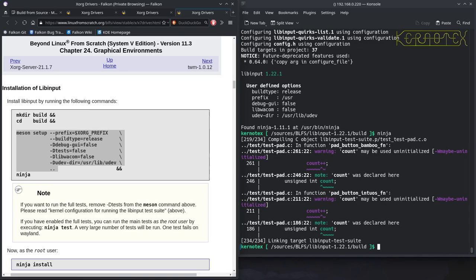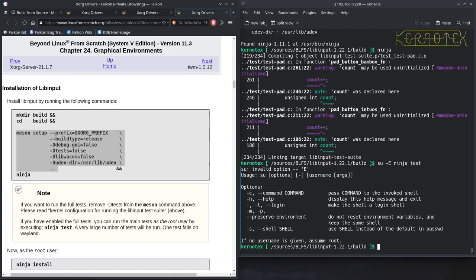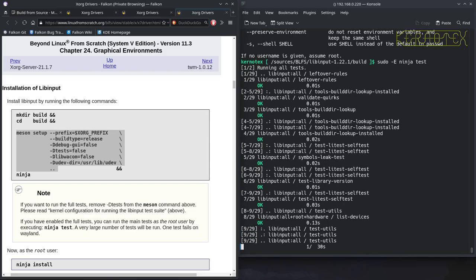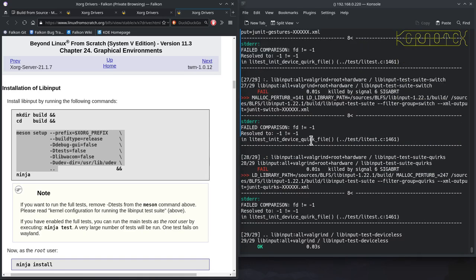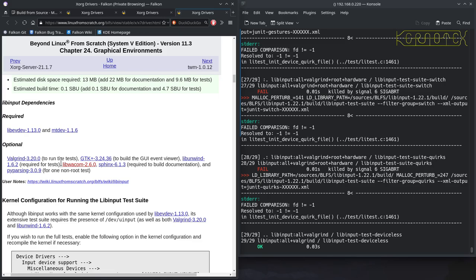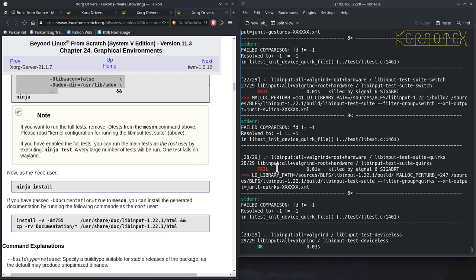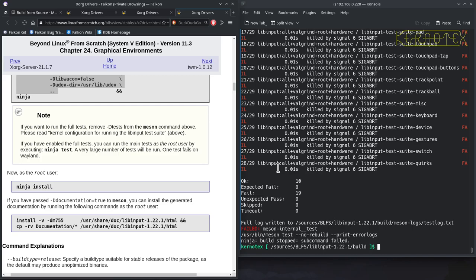Okay, that's complete. Then it says if you've enabled full test, you can run this test as the root by executing ninja test. So sudo ninja test. Okay, so there's 24 odd extra tests. Okay, looks like a lot failed then. That could be again that we're not inside the... Oh no, it looks like it's using Valgrind. I didn't see that. Yeah, Valgrind. So it's pointless running the extra tests in this situation because we haven't got Valgrind installed.